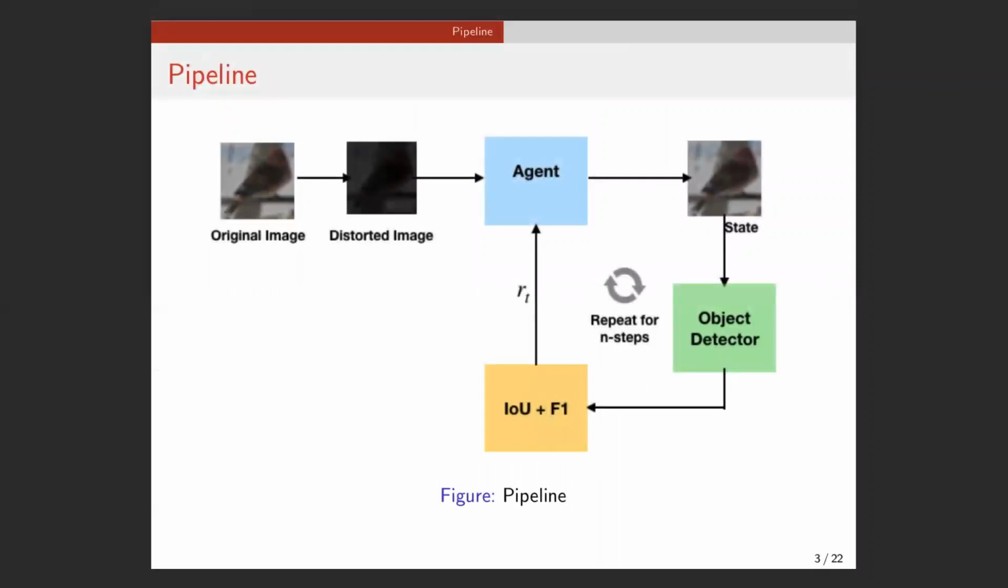So the pipeline for the algorithm goes something like this. We have a data set of images which can be any standard data set of images like CIFAR or Pascal VOC. We follow the standard process of dividing the data set into training and testing sets. Now the images from the training set are digitally distorted to simulate bad images and get a greater variety in the images seen by the reinforcement learning agent.